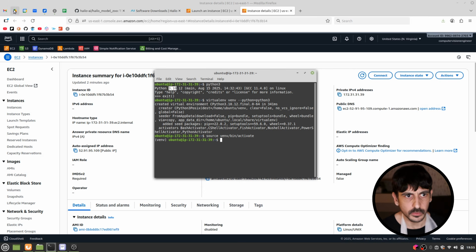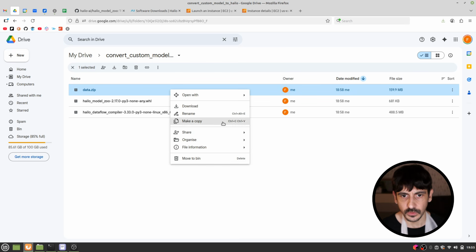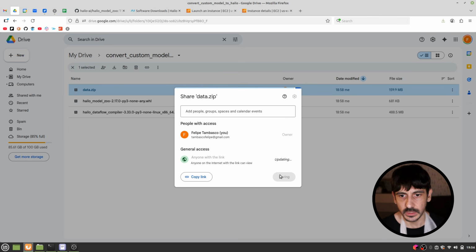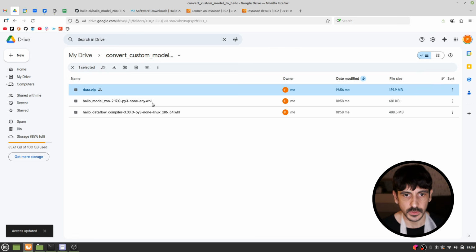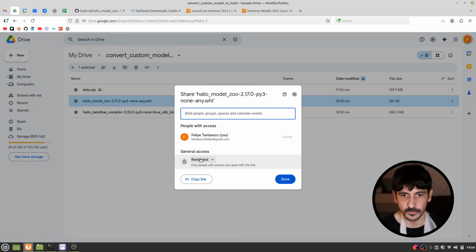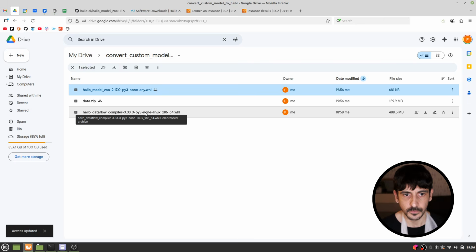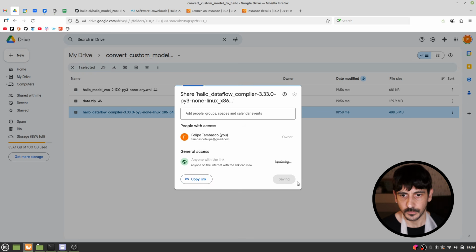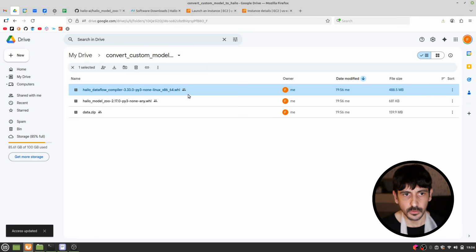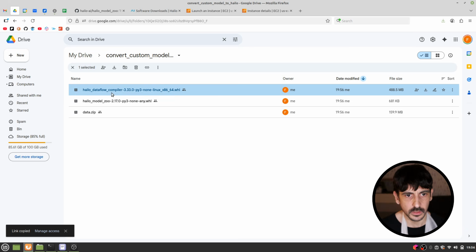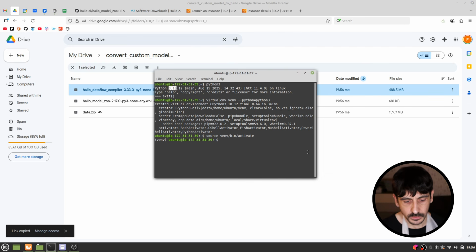Okay, and now I am going to download the files I have over here. In order to do so, the first thing I'm going to do is make them public, so it's going to be easier to download from the EC2 instance. So I'm going to do something like this. Okay, now all of them are public. I'm just going to copy the link of the Dataflow compiler, and I'm going to do something like this.